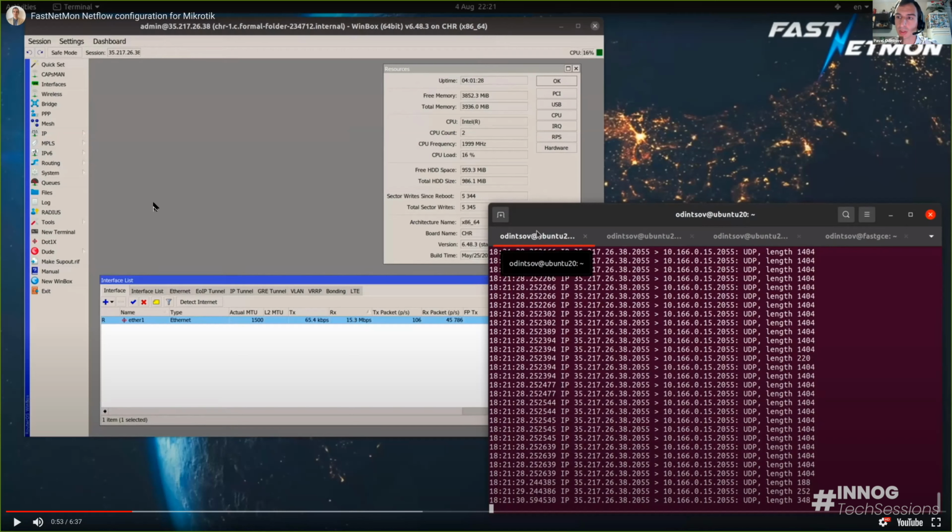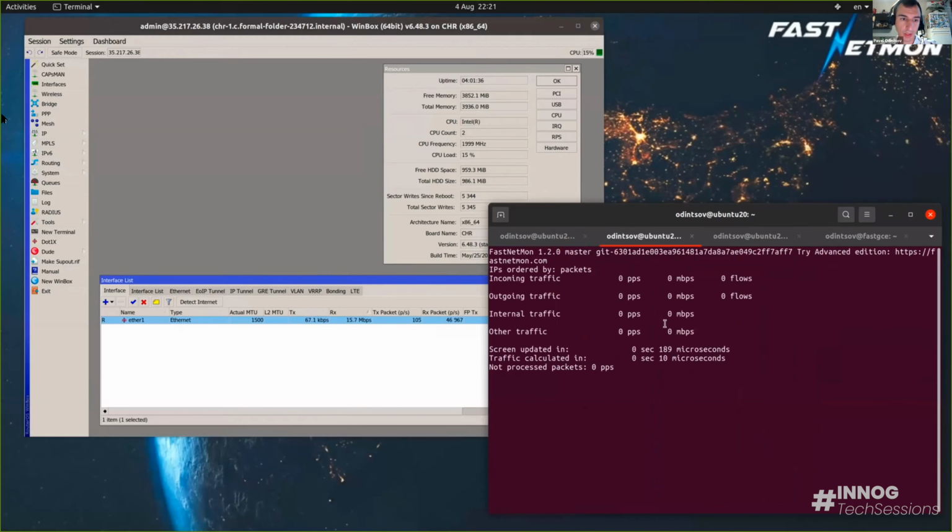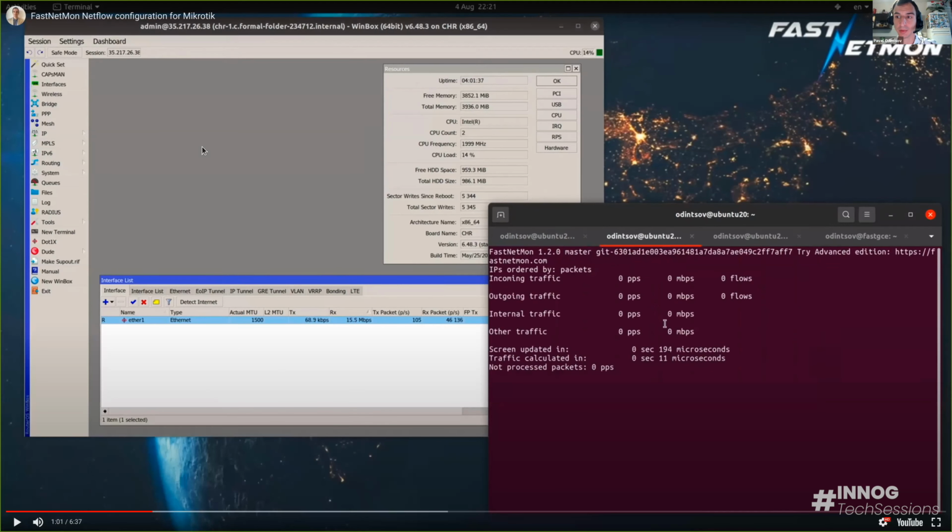Next step, we need to change the Fastnetmon configuration. It's not that complicated. Look, we need to open Fastnetmon. Your friend is the tool called fastnetmon_client, which shows every single important piece of information about your network. It's like a helicopter overview of what actually happens in your installation of Fastnetmon. Not so much happens. Actually, you can see we have incoming traffic 0, outgoing traffic 0, internal and other traffic 0, not fun at all. So why?